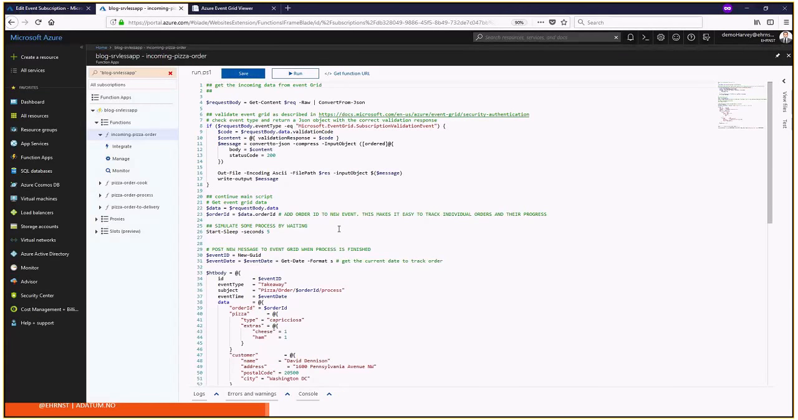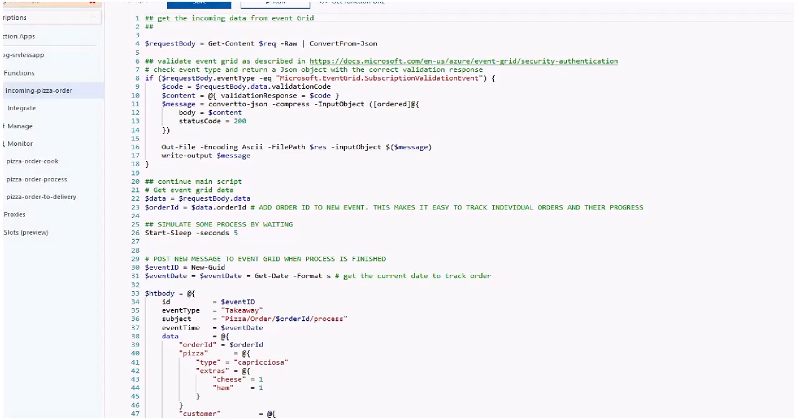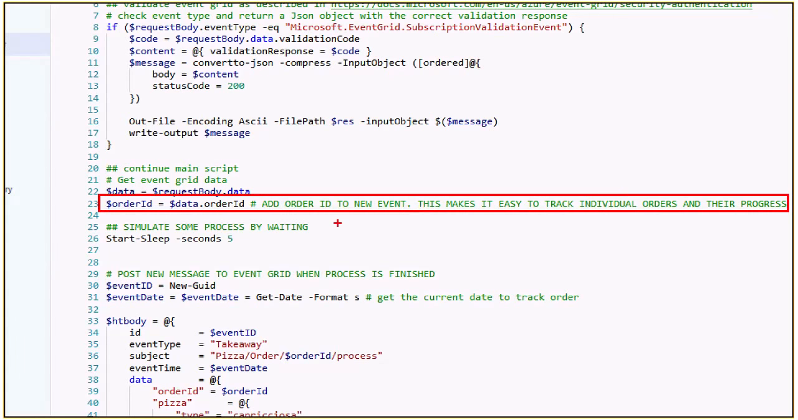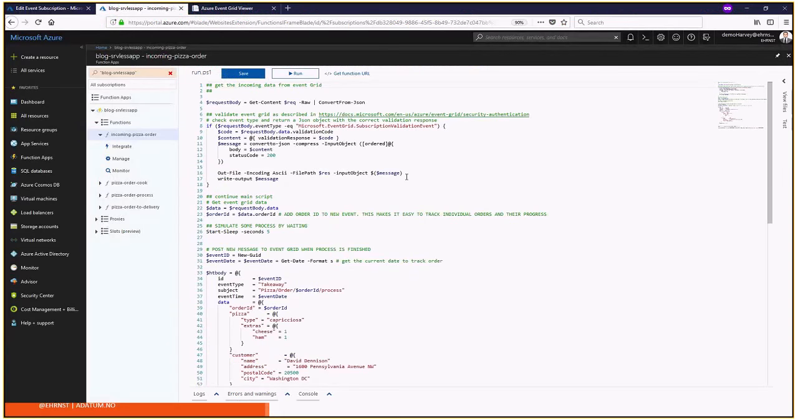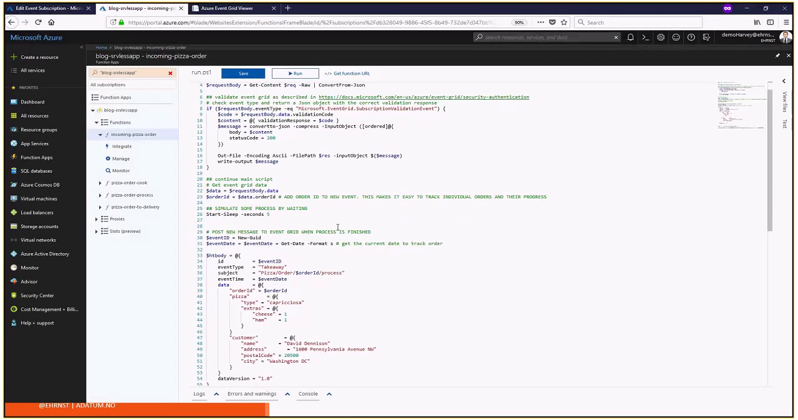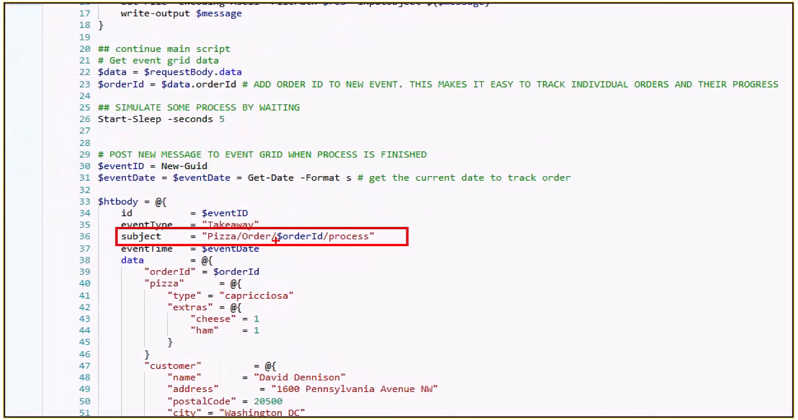And then I am getting the order ID from this pizza order, and I am later posting a new event with the subject including the order ID, so that if you have multiple orders coming in at the same time, you can track the individual process of that order.